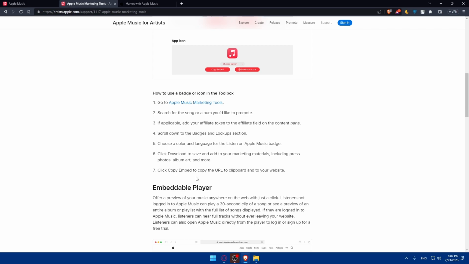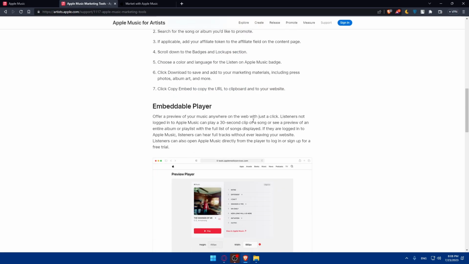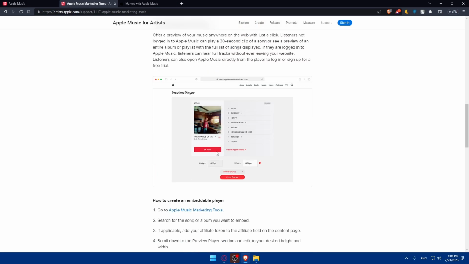You can click copy to copy the URL to the clipboard to promote it even on your website. So the embedded player will be something like that. As you can see, it will be something like that. People will be able to click on play and hear your music on several websites.